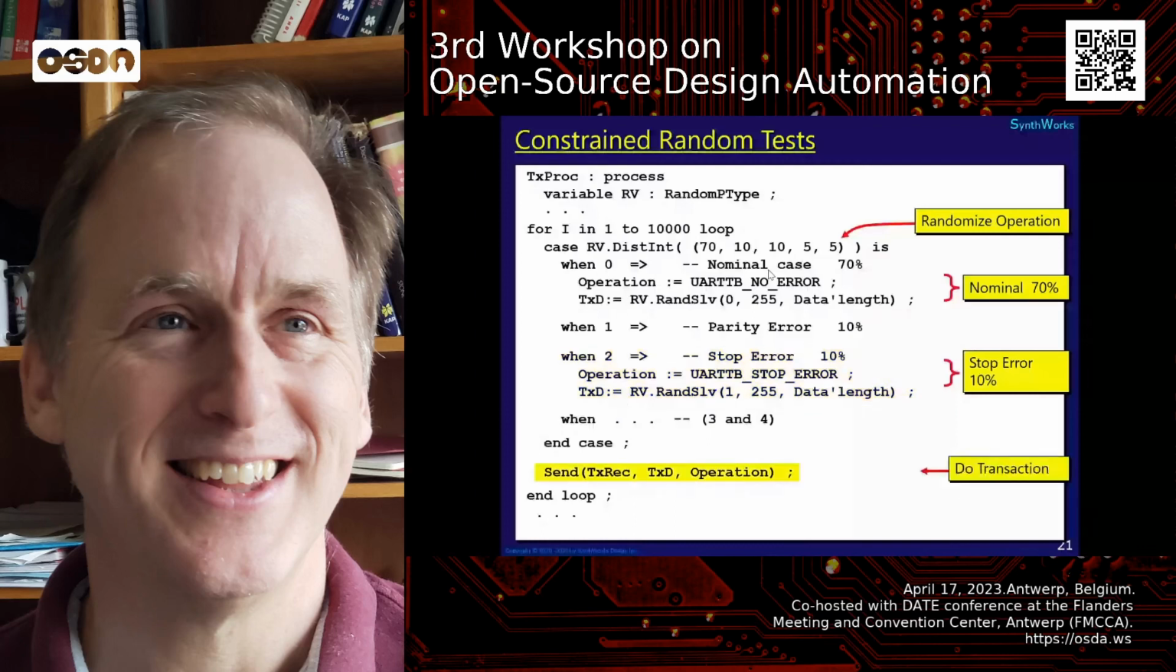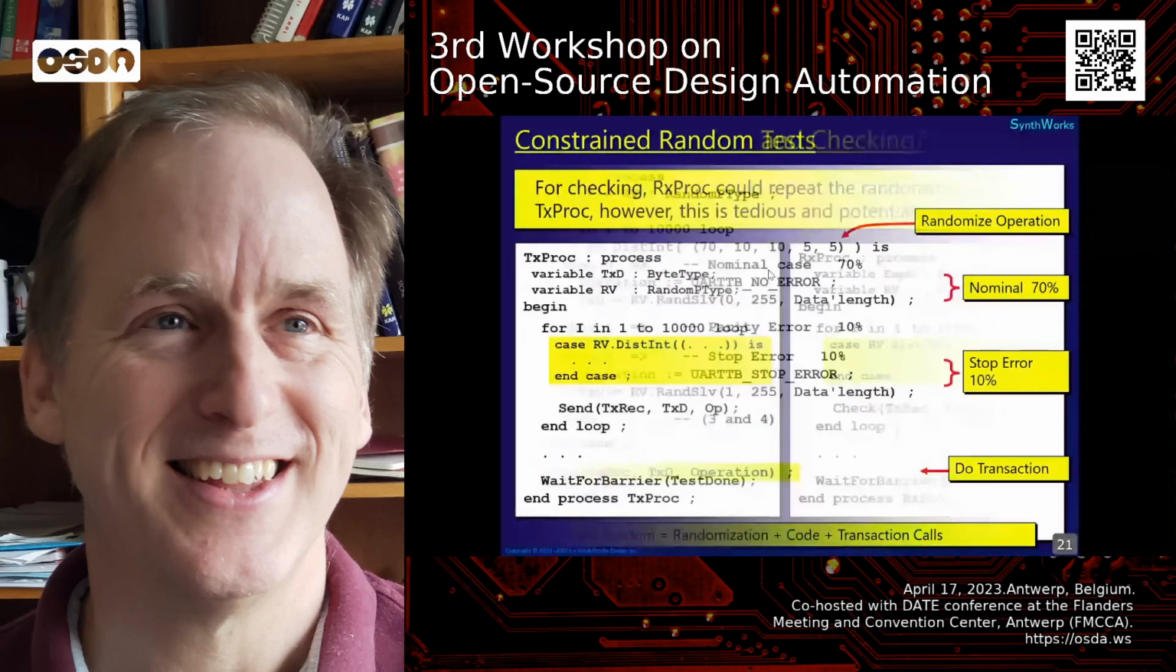And then we do our transactions. So here we're setting up our transaction and we're calling it at the end, but we could also be calling it within those case branches and could be doing more than one transaction per branch. So our constrained random approach in OSVVM then is randomization plus code plus transaction calls.